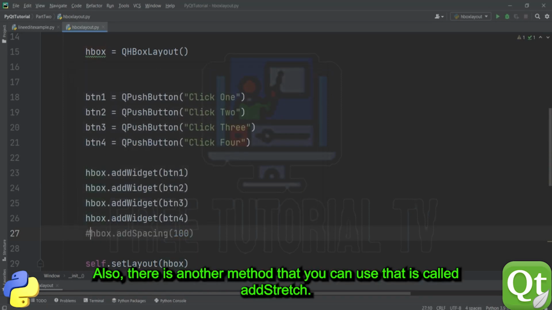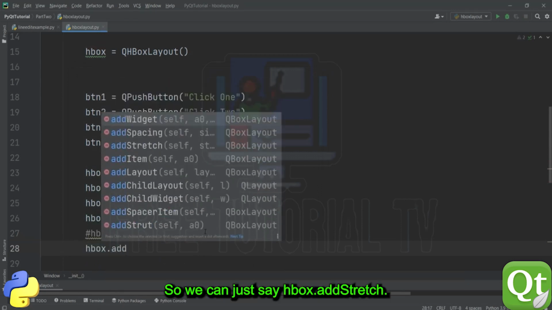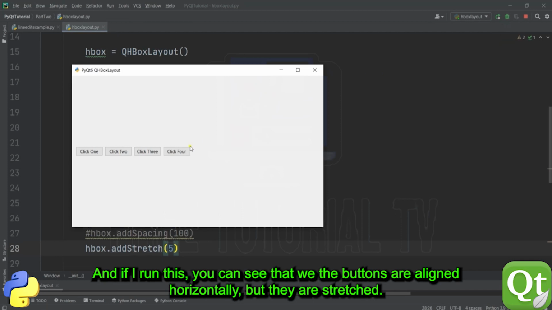There is also another method that you can use, called addStretch. So we can just say hbox.addStretch, and I want to add stretch 5. If I run this, you can see that the buttons are aligned horizontally, but they are stretched.